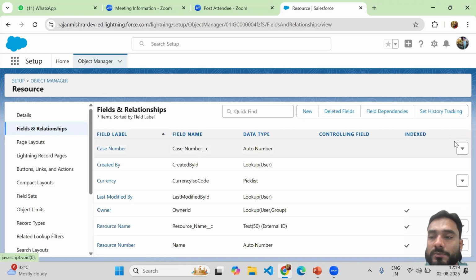As soon as you save, we will have a new field, that is case number, that is auto number type. Okay.